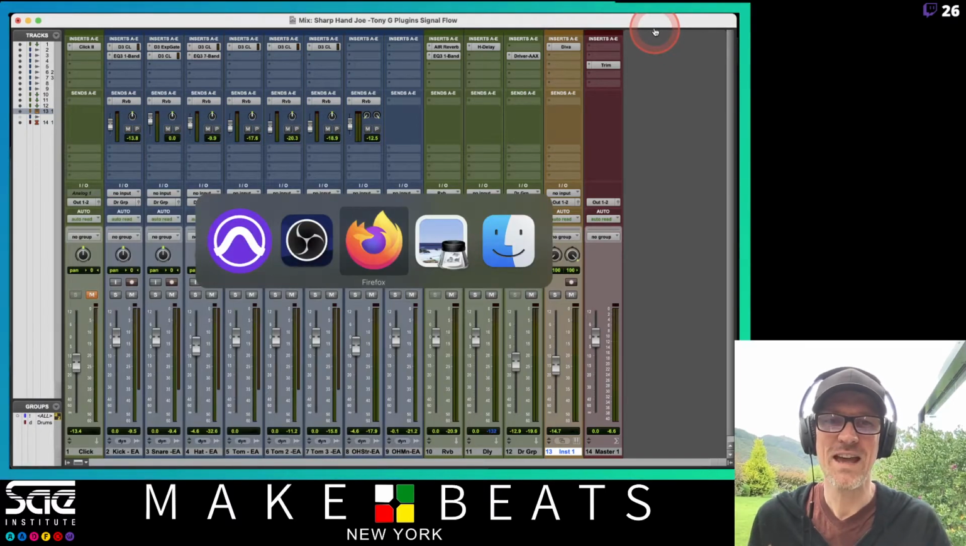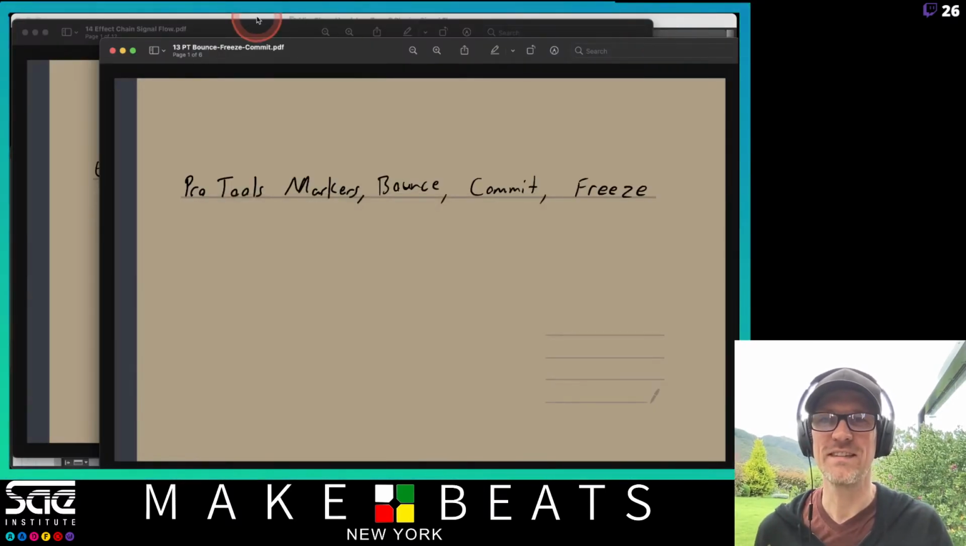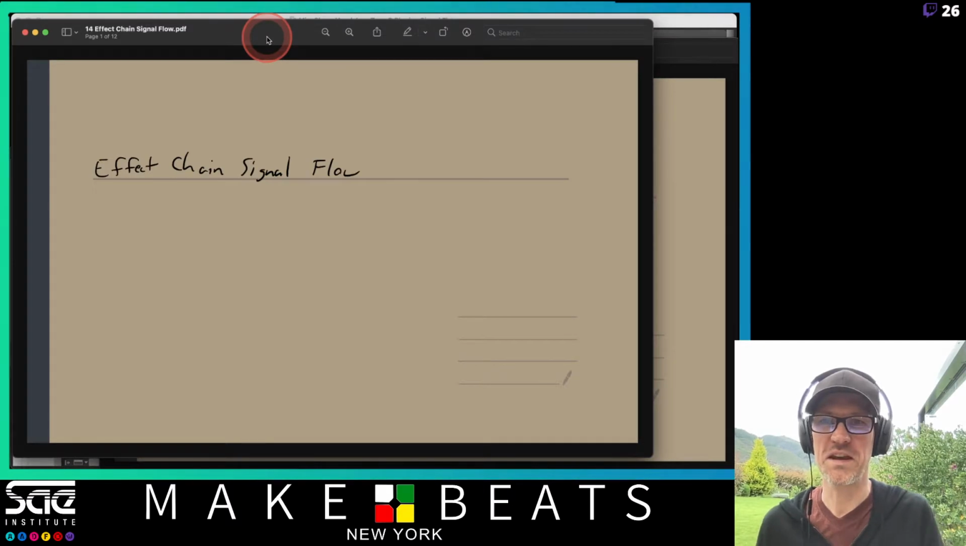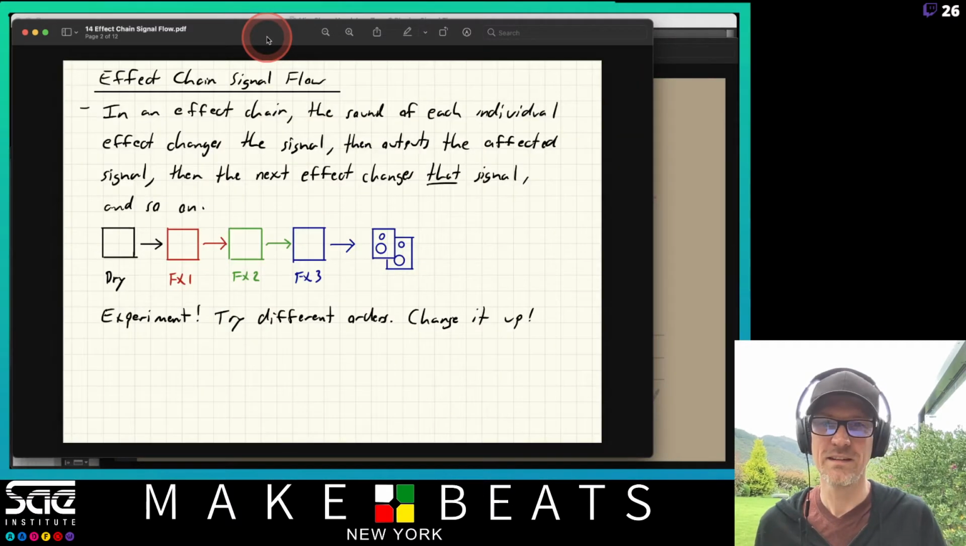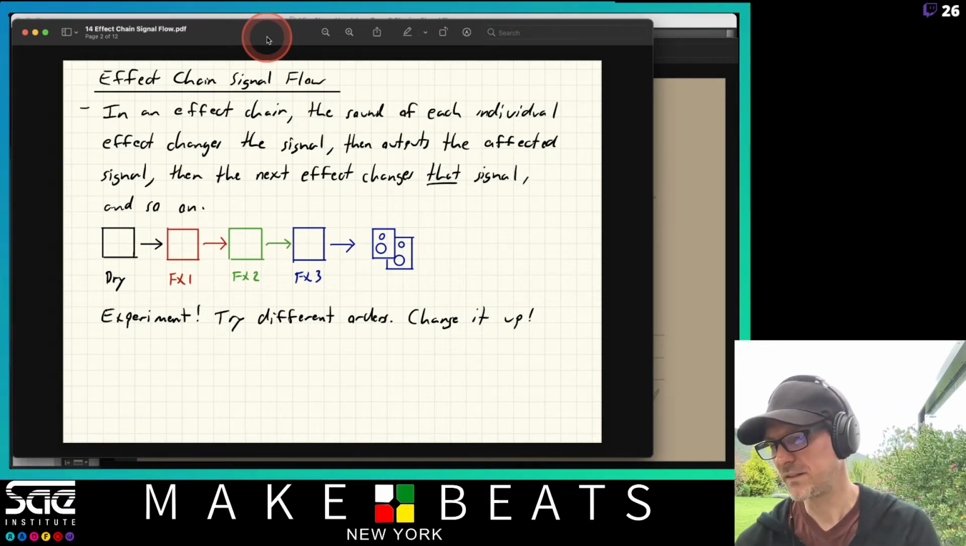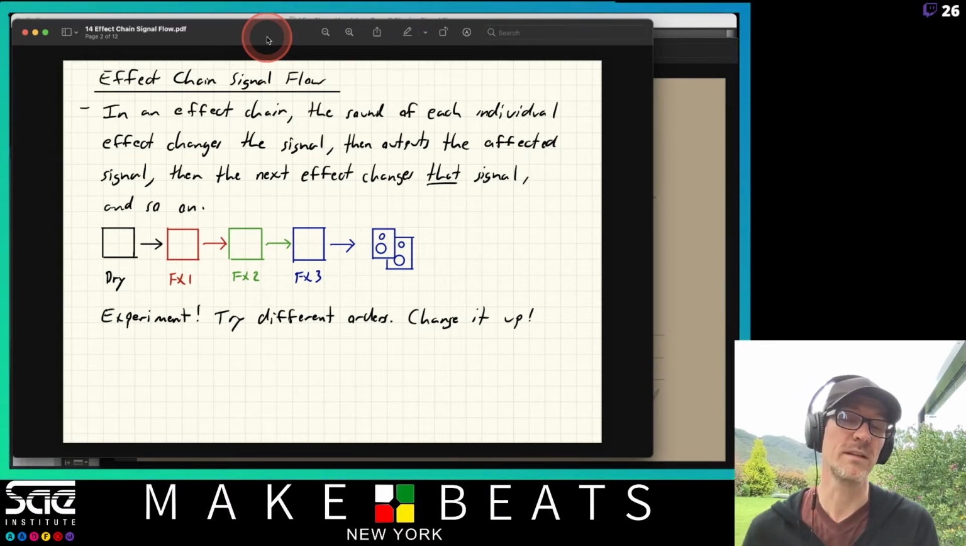All right, so today we're going to be talking about effects chains and signal flow, and that's in these notes right here. The thing with effects, right? When we're talking about effects, we're talking about insert effects. Any kind of thing that changes the sound is an effect, right?